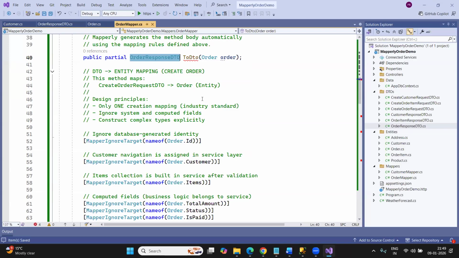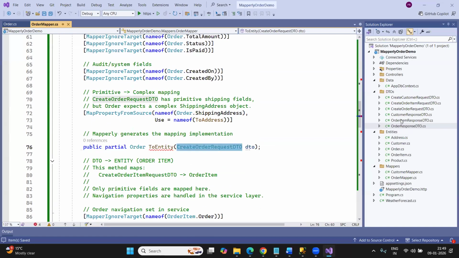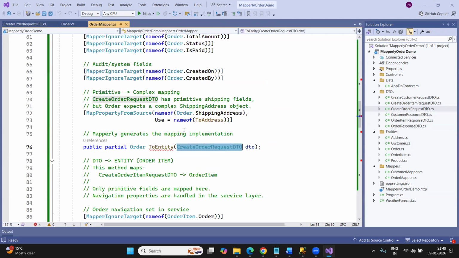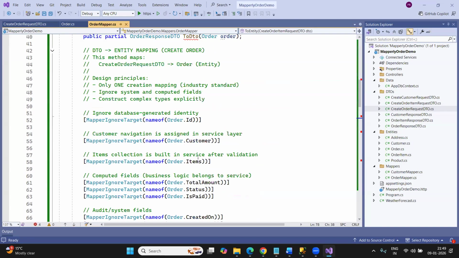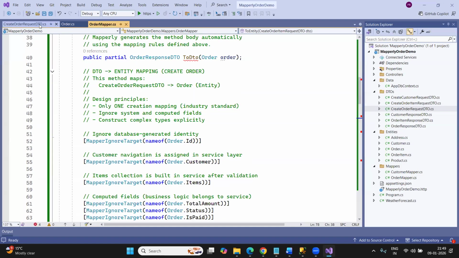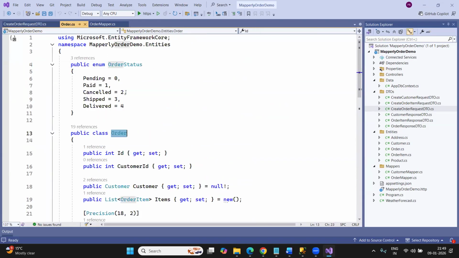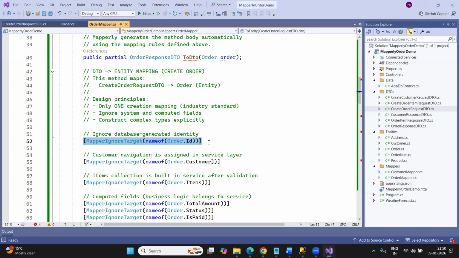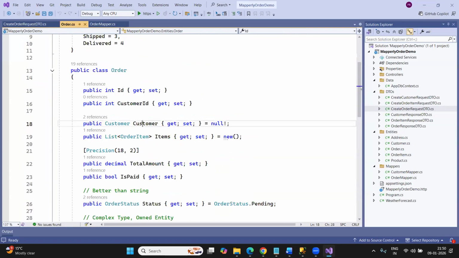Now, entity mapping. When it comes to entity mapping, we have a different scenario. Let us start with this one: entity mapping, create order request. Here you can see the create order request, and I want to map this create order request to the order entity. The same mapping I have to do here also. When I'm doing this mapping, I don't want to take the ID from the client, so what I need to do is ignore the ID. I also don't want to take this customer object.